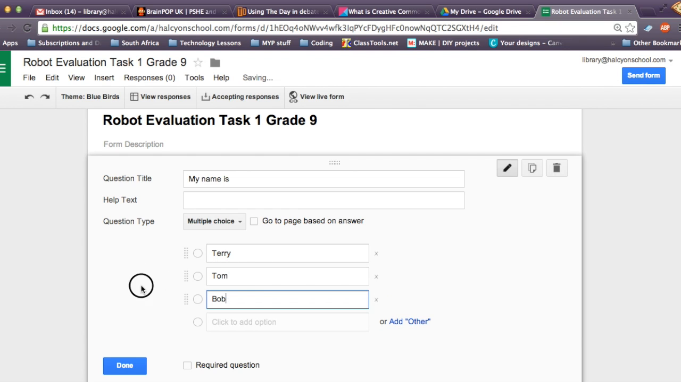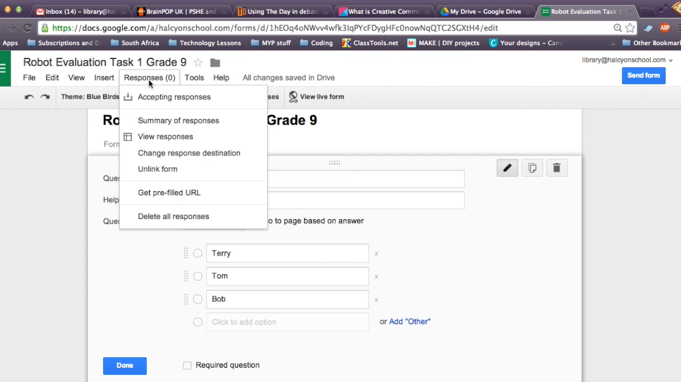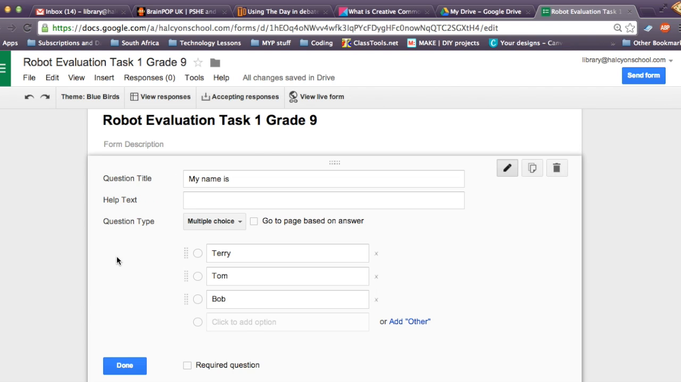And one of the good things is, before the completion date, say a day before, if I click responses and then summary of responses, it shows me straight away the first question as a pie chart. That means that I can see exactly who has and hasn't done their work. There's a little list at the side and it will say 0 people have said their name's Tom. So I'll know that Tom has not handed in his work and I can chase him up ahead of time.